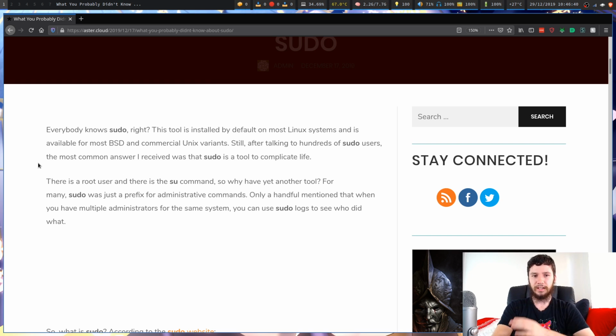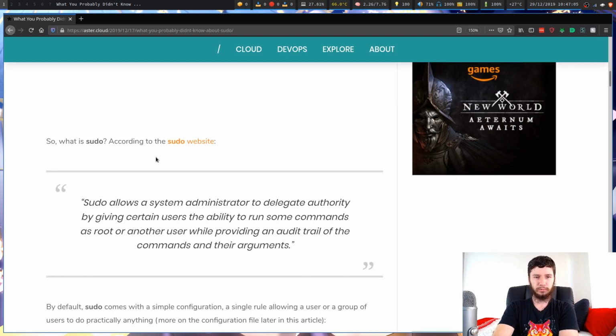There is a root user and there is the su command, so why have yet another tool? I didn't even know about the su command. I probably should have. Anyway, for many, sudo was just a prefix for administrative commands. Only a handful mentioned that when you have multiple administrators for the same system, you can use sudo logs to see who did what. Okay, I've never done any system administration, but I guess that's an important use for it, isn't it?